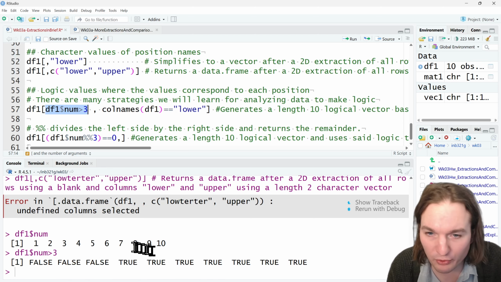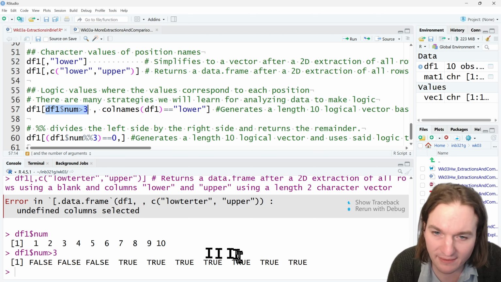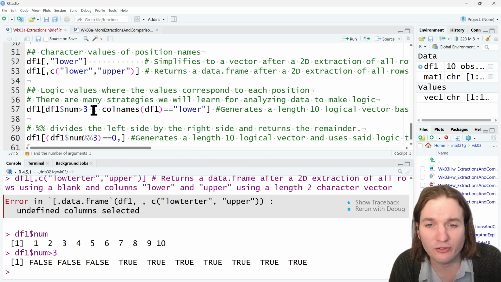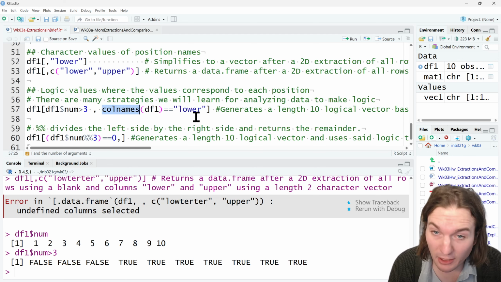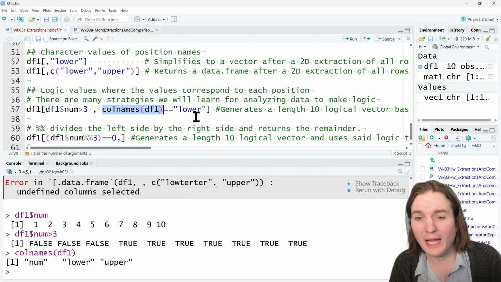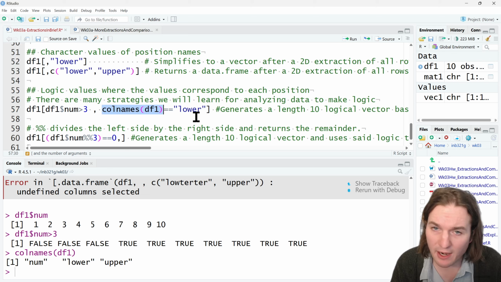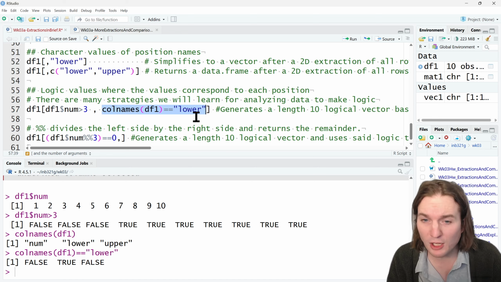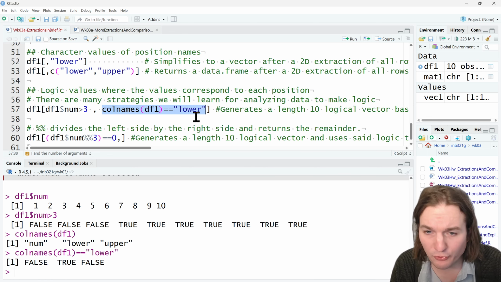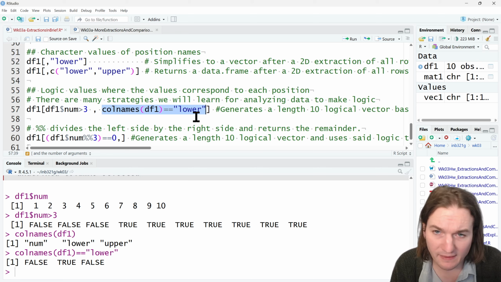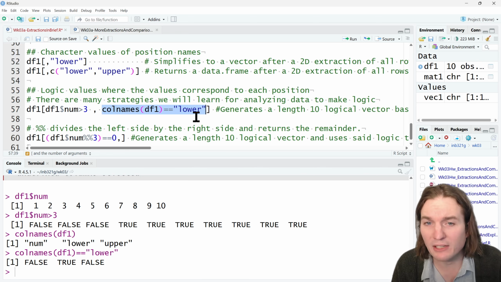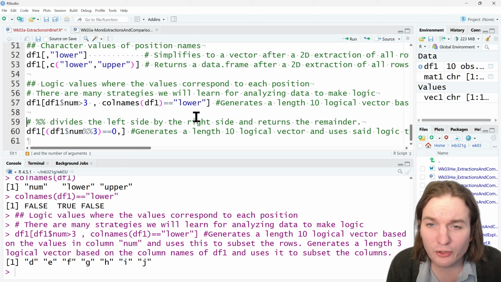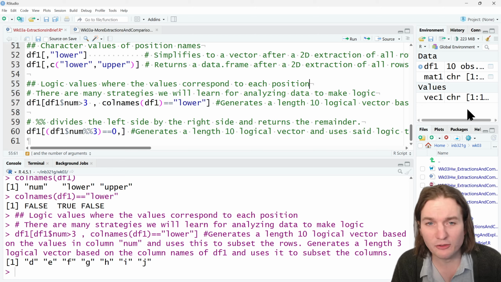So the trues will correspond to positions that will be extracted. The falses correspond to positions that will not be. Same here. I first pull out the column names. This returned a character vector. I then compare that character vector to the value lower, producing logic false, true, false. So that's a length 3 logic being applied to the columns. And so that works. The main thing is that the logic should correspond to each position.